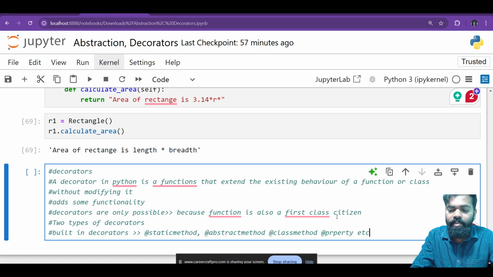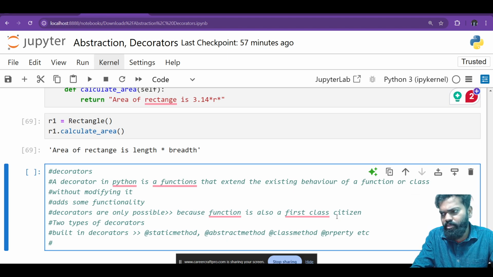This is the first. Moving ahead, you also have a concept of user defined decorators. So we'll start with this first. So what are user defined decorators? As a programmer, you define how your decorator should look. So we will start with that.